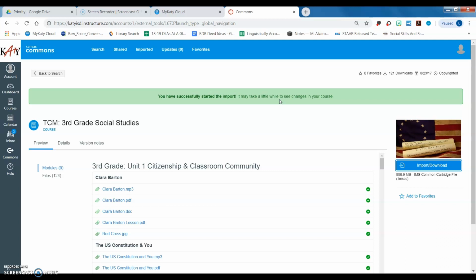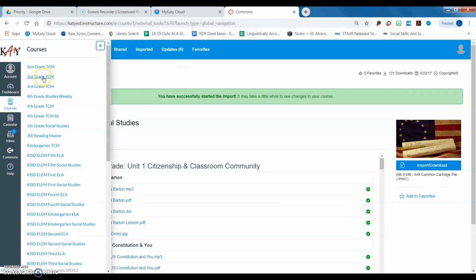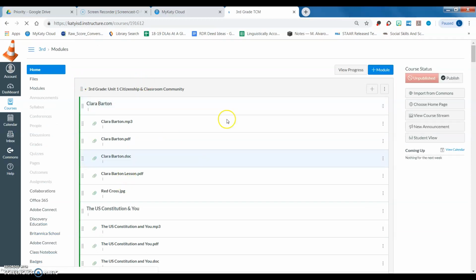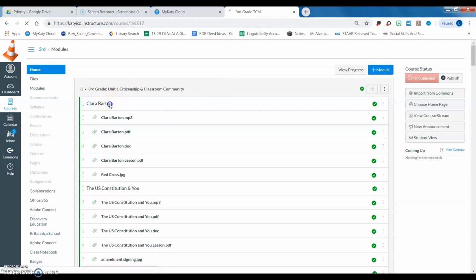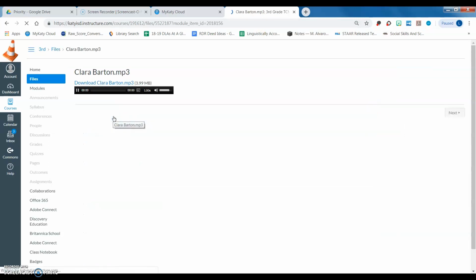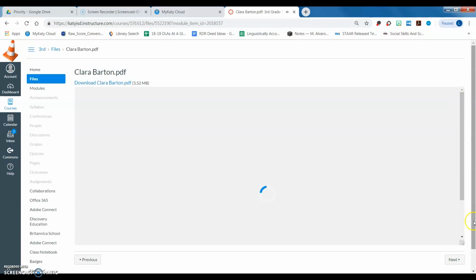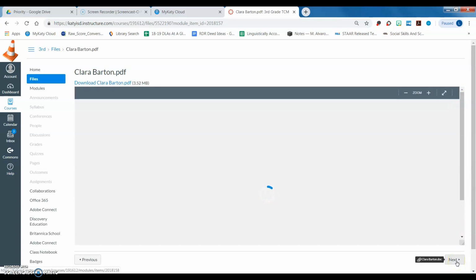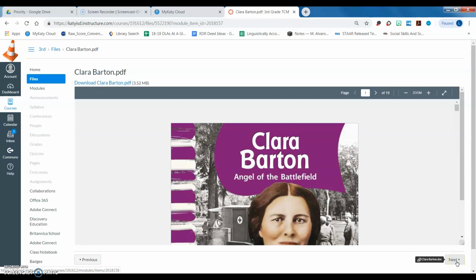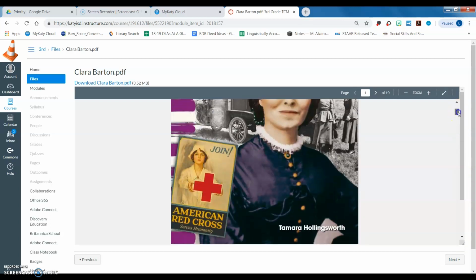So you'll have to wait just a little bit because it is quite a bit of content that will be added in. So if you click back over on your courses after you've let that download, then you'll click on third grade TCM, and then you'll be able to see all of that content from Teacher Created Materials. You can click on each part of the module, and there's the MP3. You can click on the next, and you'll see PDFs that you can access, and you just keep going, and you can see everything. So all of the books that are available in the kit are actually available here too.